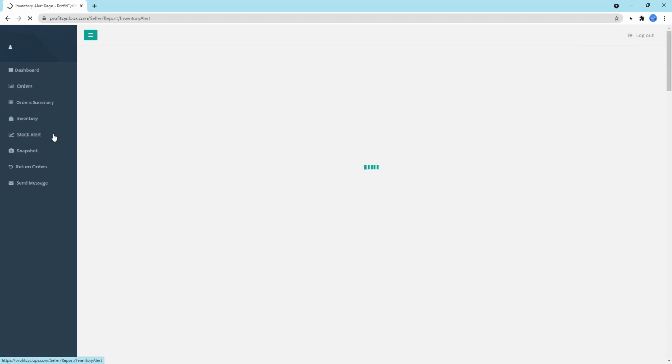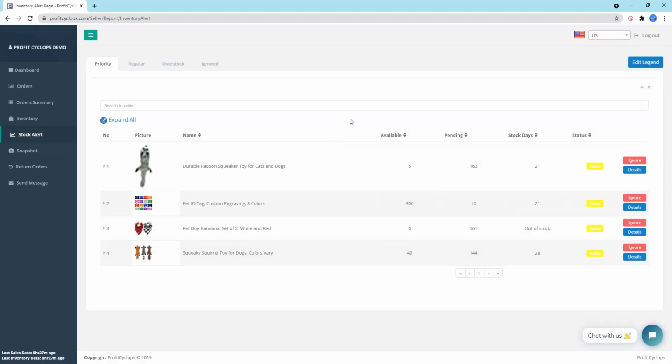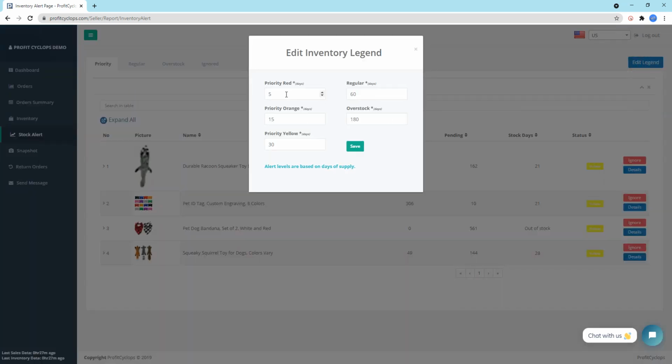In the stock alert page, again, this is a really good page. First of all, you can edit the legend. By default, anything that has less than 5 days of inventory is going to be red. Anything that has more than 5 days and less than 15 days is going to be orange. And anything in between 15 and 30 days is going to be yellow. More than 60 days, it's going to be in the regular tab.